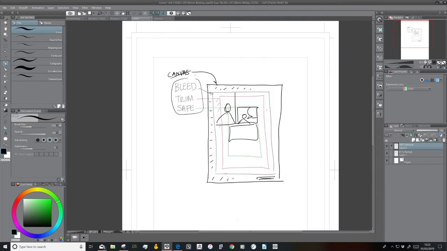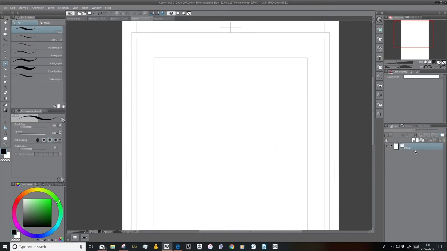So I want to talk about that, but the other thing I want to talk about is layers. Now, if you've used Photoshop before, I'm sure you probably understand layers.